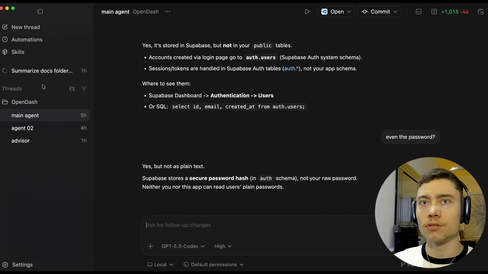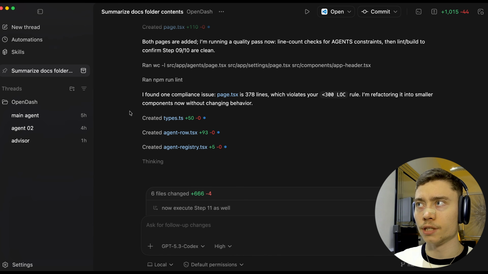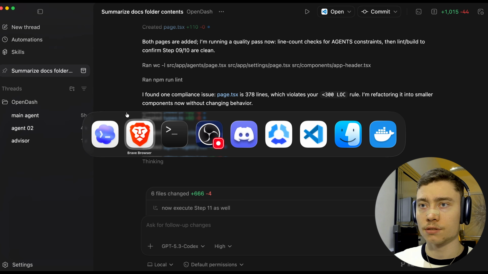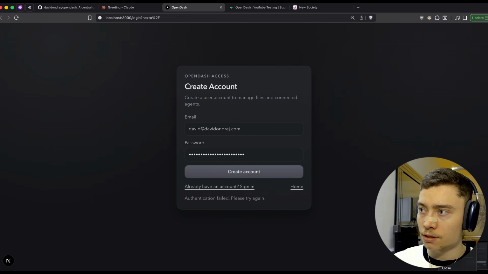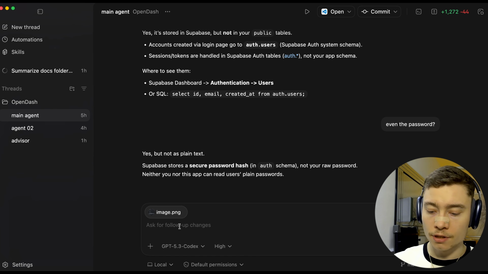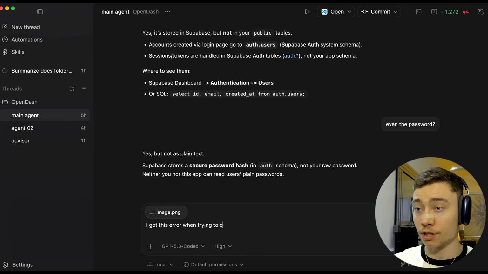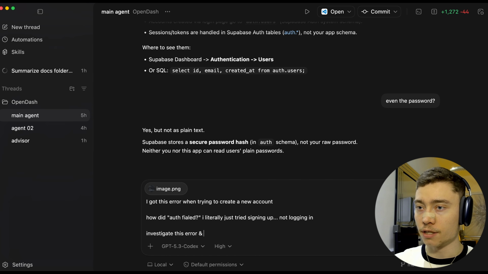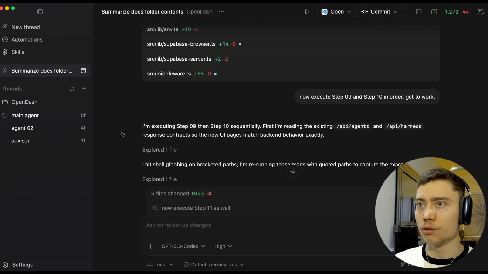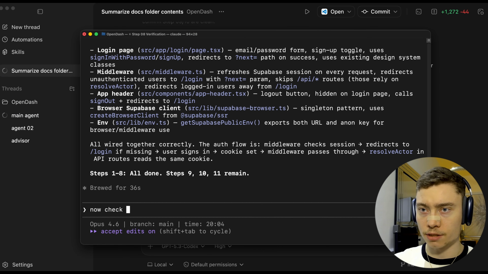Let's see how Codex is doing here. It's doing plus 1000 lines. Okay, create an account. Authentication failed. Please try again. That is crazy. I got this error when trying to create a new account. How did it fail? I literally just tried signing up, not logging in. Investigate this error and implement a clean and minimal fix. This guy is going. Now check steps 9 and 10.